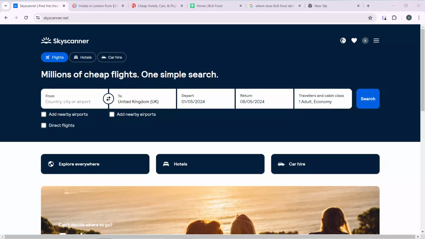Hello, in this tutorial I'll show you how to delete a Skyscanner account. The first thing I'd like you to do is to launch your Skyscanner account. Just in case you do not know how to create an account on Skyscanner, I'm going to show you how to do that.